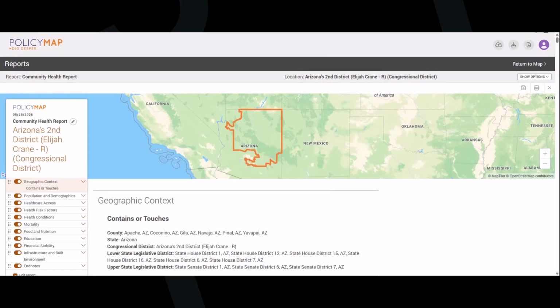We do have the ability to create custom reports, custom versions of these types of report tools. But that's typically an add-on to a subscription, and there is some cost associated with it depending on the scope of work involved. But it is a possibility.